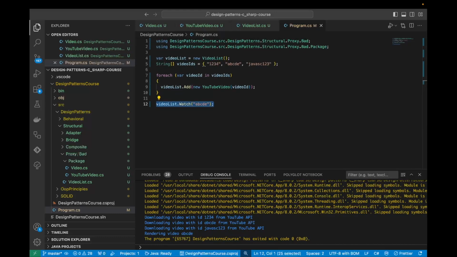Okay, so just adding a video to our video list causes that whole video to be downloaded. So even if the user doesn't want to watch that video, it's still going to be downloaded. And the user here only wants to watch the video with ID ABCDE. So it will be much more efficient to download the video only after the user has selected a video from the video list. And this is called lazy loading, or delaying the loading of something for when it's actually required.